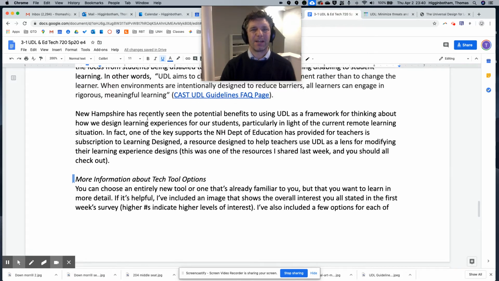I mentioned here that New Hampshire has recently seen the benefits of UDL, and it's one of the key supports the Department of Education has provided for teachers in response to this remote learning business. So I just wanted to point out that very critical fact. The learning experience itself is disabling. It's not that the learners are disabled. And so UDL is all about proactively identifying a lot of those unintentional barriers and reducing them.